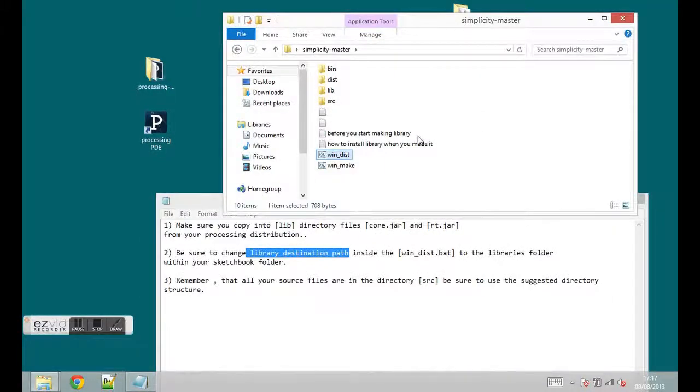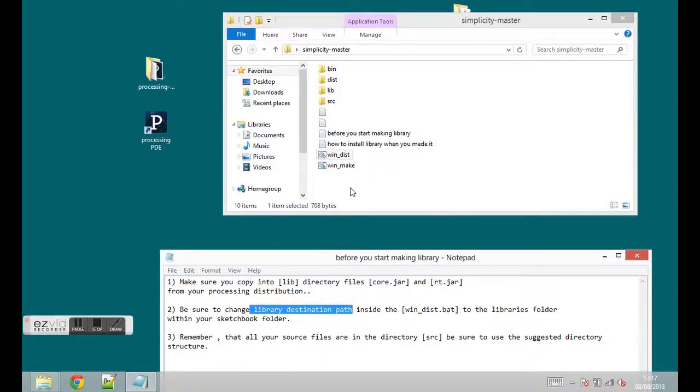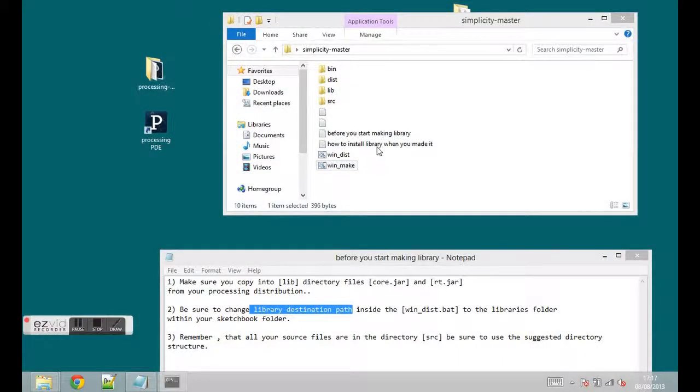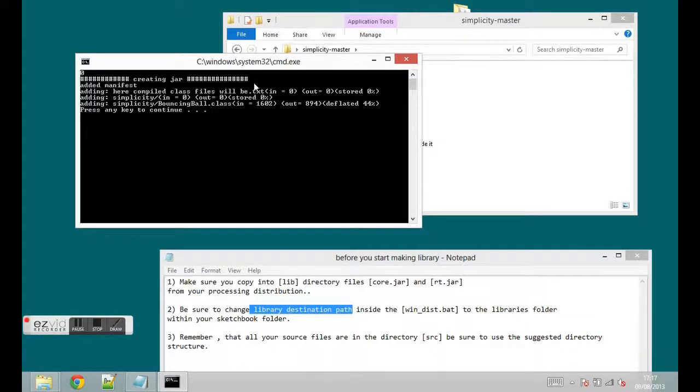So basically, that's it. You are ready to compile your first library. To do that, you just call WinMake. And again, Windows will ask you, are you sure? Yes, I am sure. And it's just compiling. Zero errors, and creating jar. Everything is perfect, everything is fine. You have compiled the library.